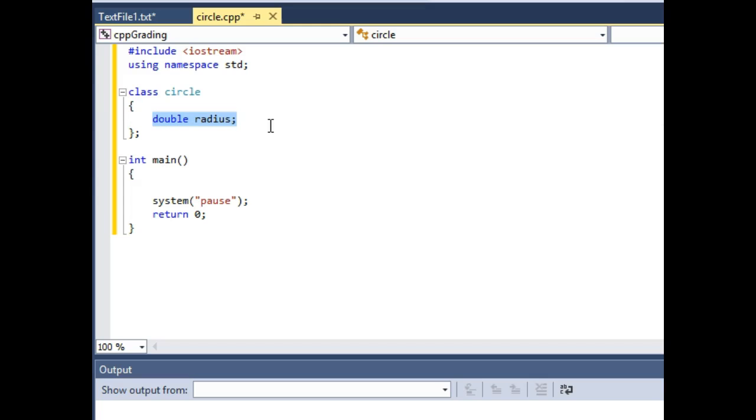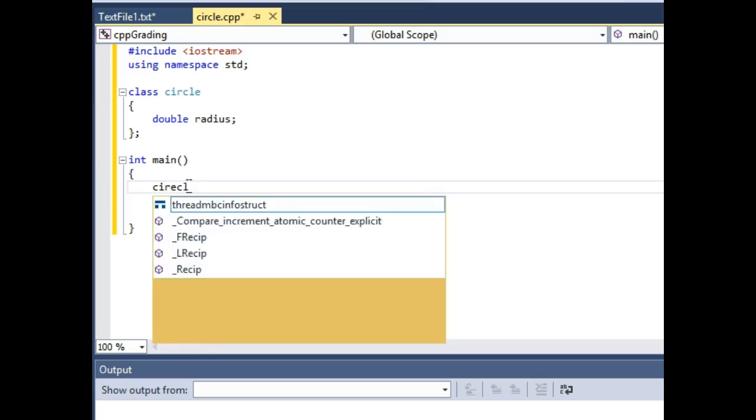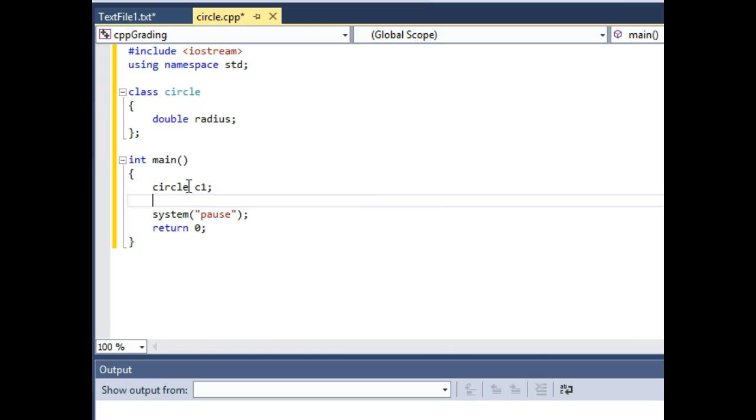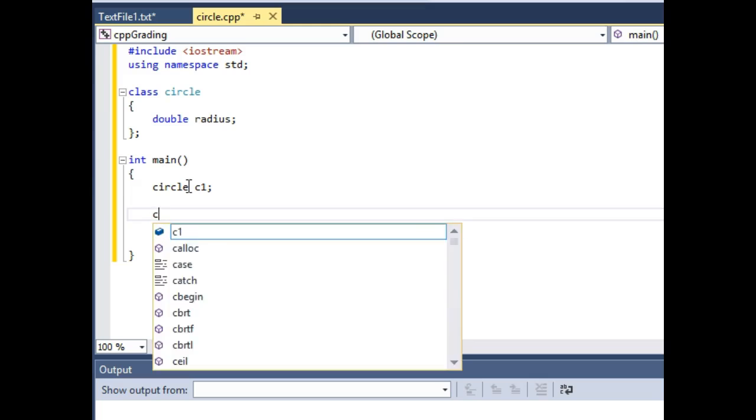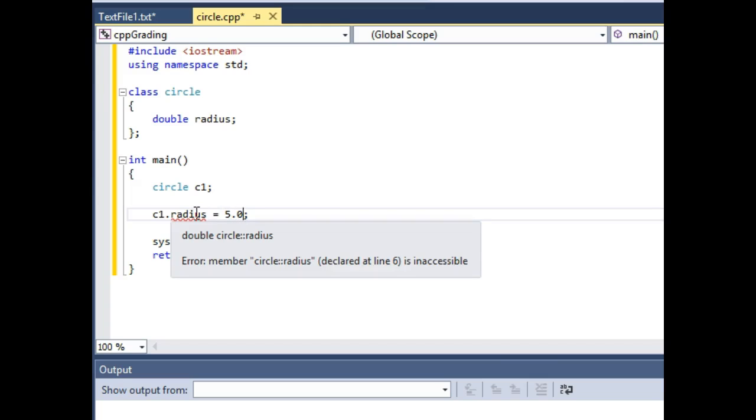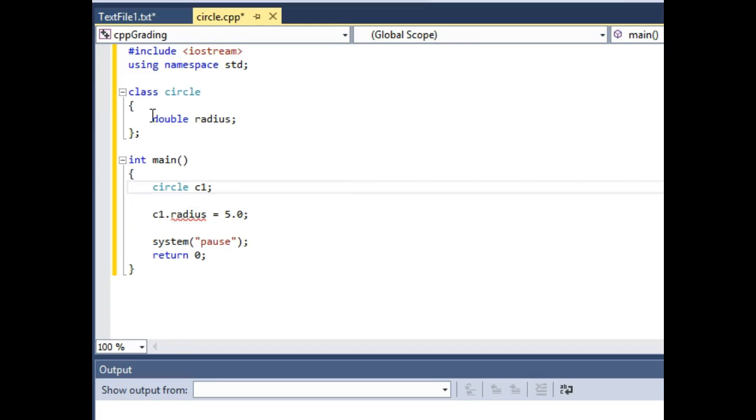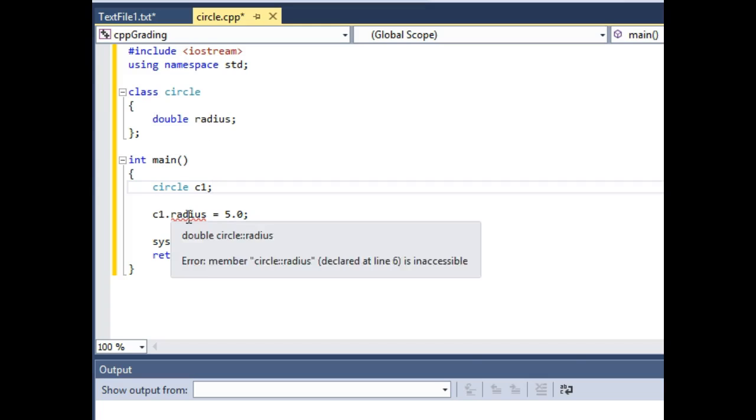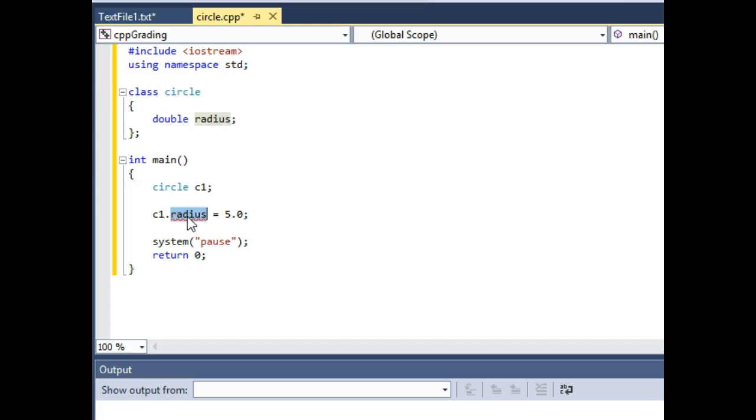So here you'll see an example of a class that has a data member in it, just like you saw with structures. So I could declare C1, for instance, and then I could say C1.radius is assigned the value of 5. And you'll notice that I get an error message here that says radius is inaccessible. And the reason is because unlike structures where all of your members are public, in classes, by default, they are private. Private means that they cannot be directly accessed by the programmer.